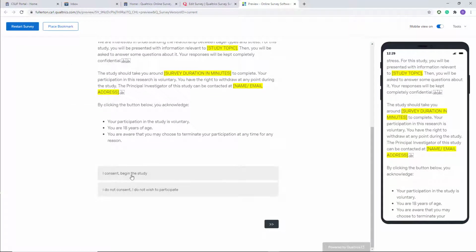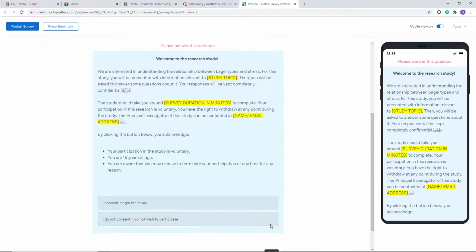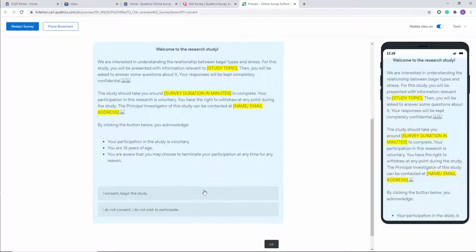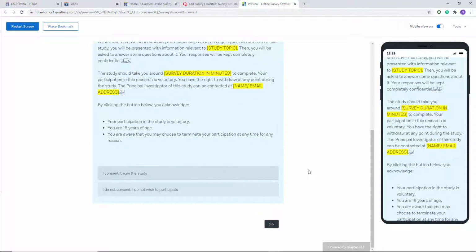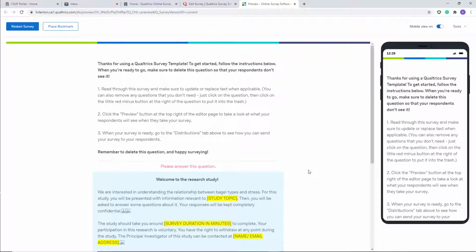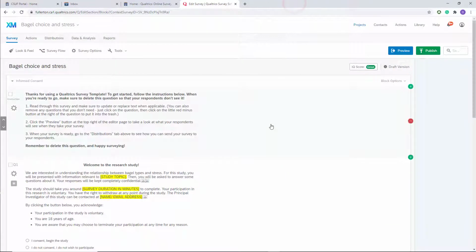All right, remember we have a forced response on these two questions. If I don't click anything, what happens? If I check here, all right, cool, it lights up. Please answer this question. So everything is working. Looks good. So let's go ahead and exit out of that, go back to our survey here. Everything's good. Everything works. No problems.